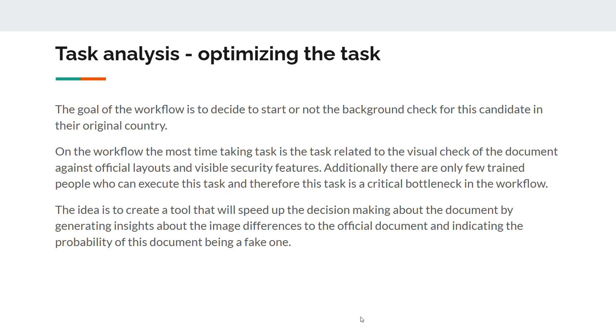So we want to have a tool to speed up the decision making about the document by generating insights about the image difference between the one provided by the candidate and the official ones, and indicate the probability of this document being fake, so that our team can take the final decision to go on or not with the background check process.